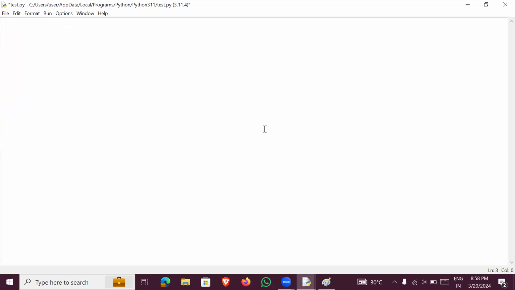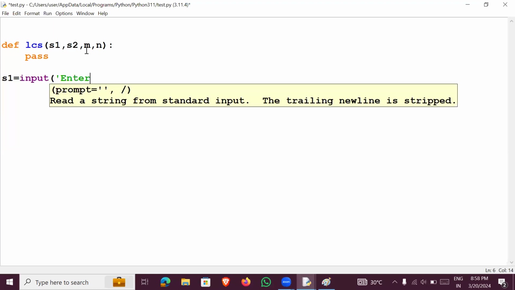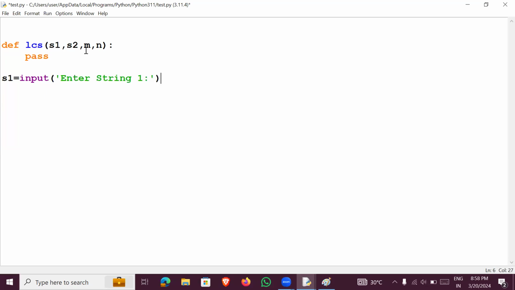First of all, I should define a function, LCS. I will take string 1, string 2, m as the length of string 1, and n as the length of string 2. These are the arguments. I will define this function later. First of all, S1 is equal to input, enter string 1. Similarly, I will take S2 also, with the prompt enter string 2.